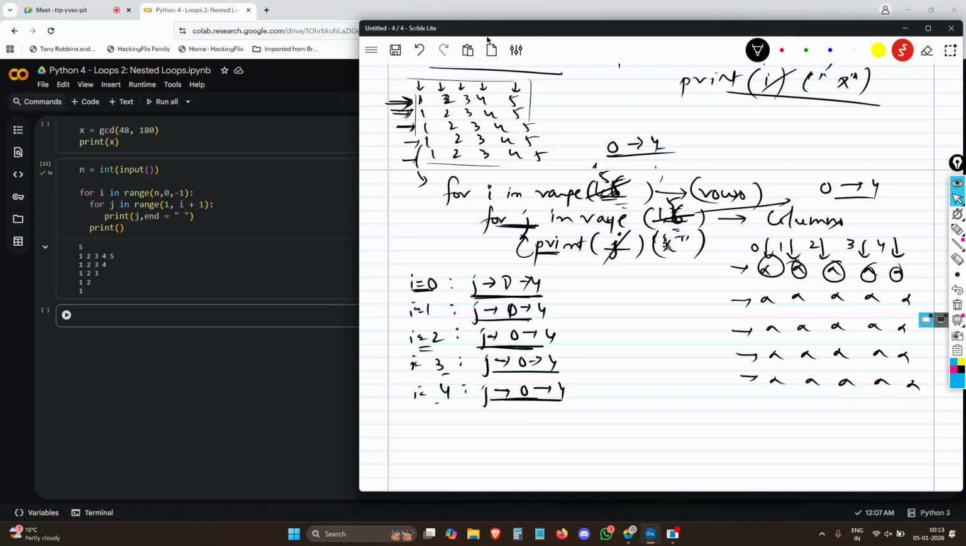Is this concept clear? Or do you think I need 1 to 6 if I need to print a star? Is this much clear, or do you have any confusion here? Do you think that to print five stars I need the range to go from 1 to 6? Or do you understand that if I give 5 here, this will print exactly 5 stars for each row?